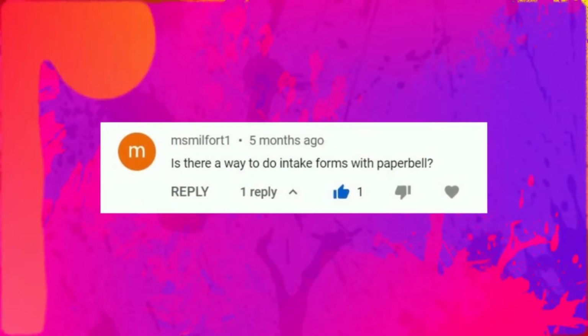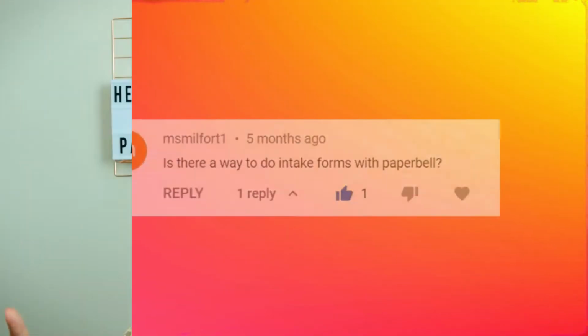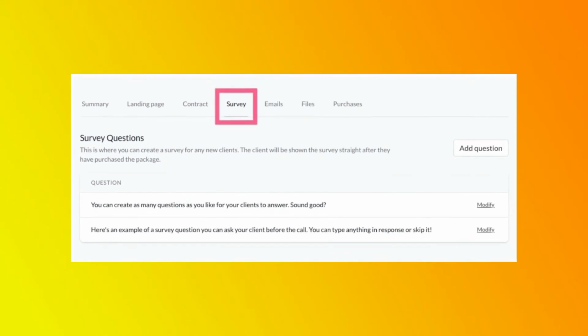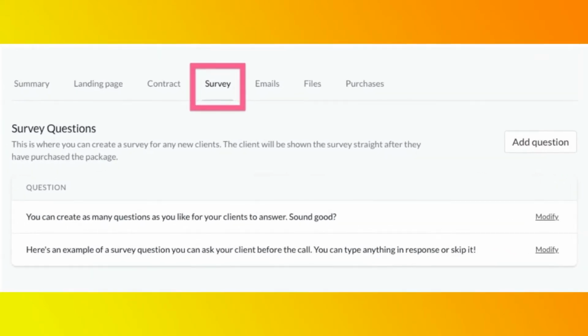The question is, is there a way to do intake forms with Paperbell? And the answer is yes, there is. When you create your package in Paperbell, there's going to be a tab there called surveys, and that's where you'll input all of the questions that you have for your intake form. And during the workflow of your client purchasing their package and then setting their appointment, one of the steps in the workflow is going to be to complete that survey, and the answers get sent to you and are kept in your account, and there's your intake survey.